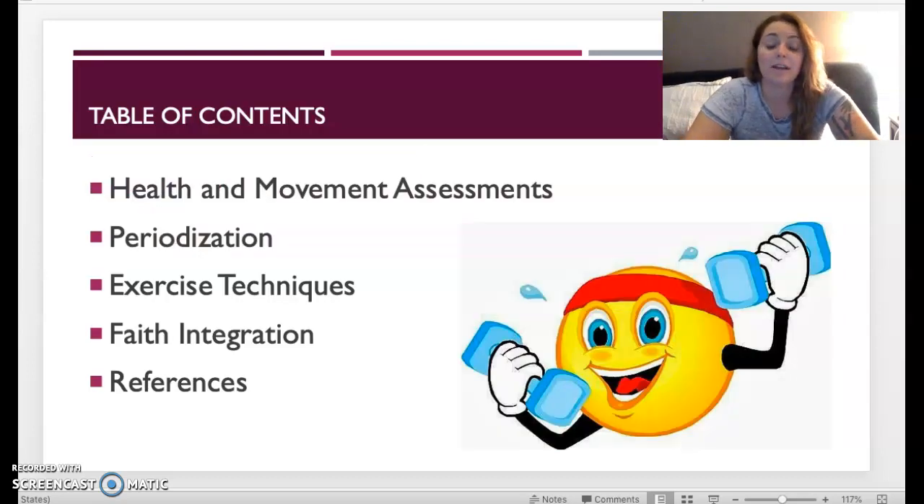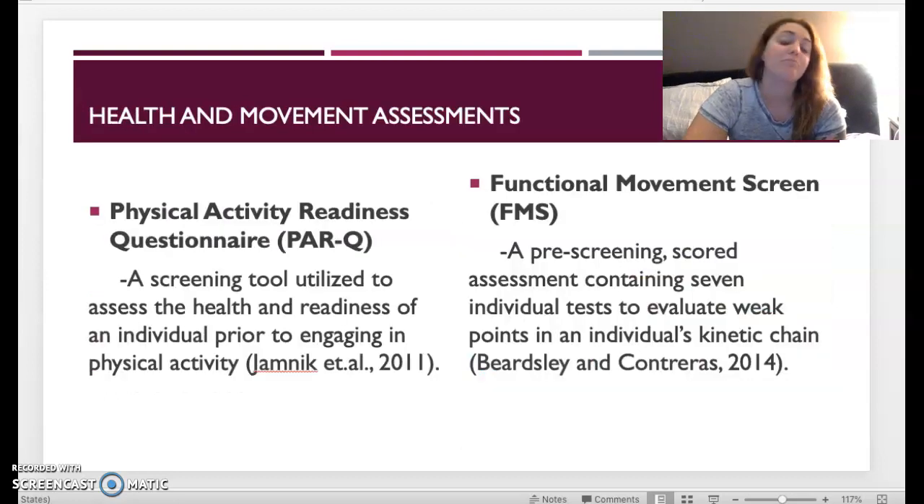Some things we're going to be talking about are the health and movement assessments, periodization, exercise techniques, and how faith can be applied throughout this career and my future career plans. So a couple of the health and movement assessments that I used on my client.